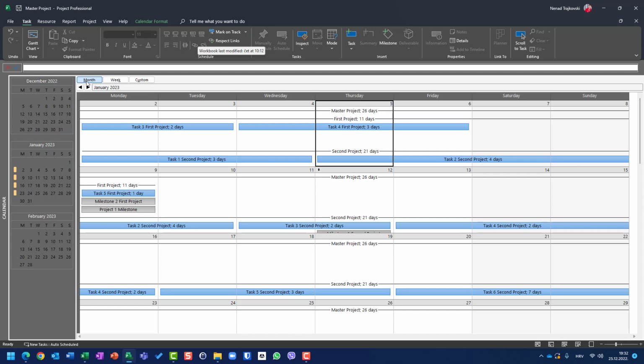I used month here, and here I can see January. So on Monday, task three starts on Monday, 2nd January, and finishes on Tuesday, 3rd January. Task four for first project will start on Wednesday, 4th January, and finish on Friday, 6th January, etc., etc. Of course, at the same time, on Tuesday, 12th January, my task two for second project starts.